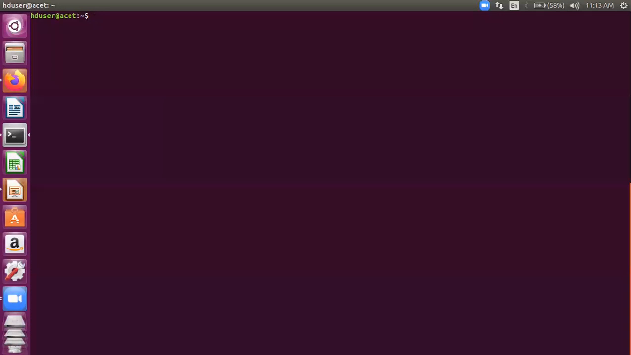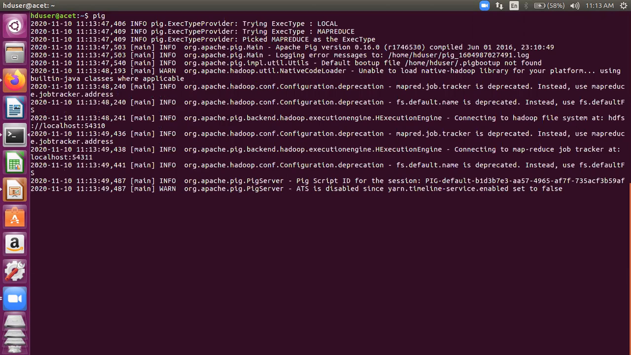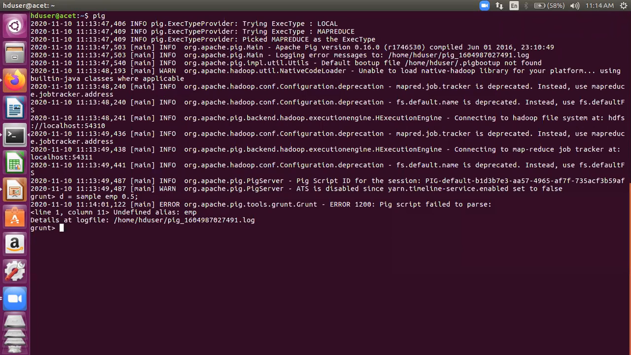Let's now work with a few operators. Let's go back to Pig. So I'm working with an operator, say sample emp 0.5. Oh yeah, the relation is not there because we came out of it. Let's again paste it.